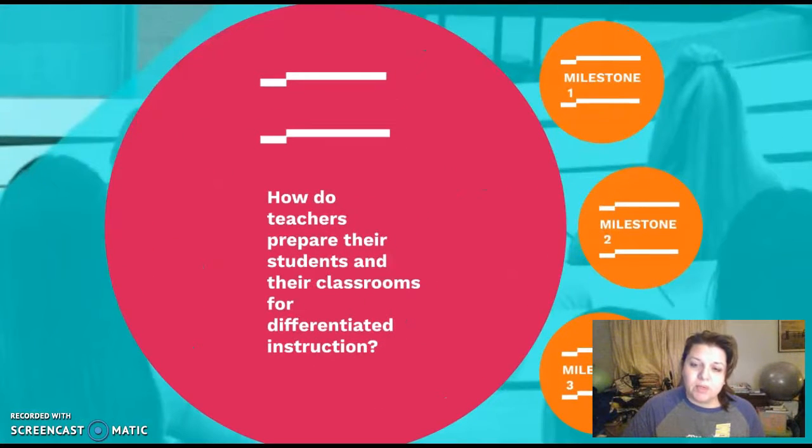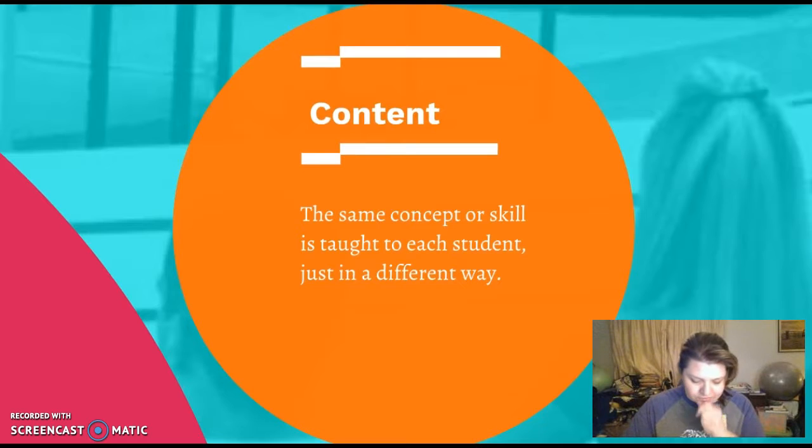How do teachers prepare their students in their classrooms for differentiated instruction? The content, the curriculum used to teach a concept or skill might be different for different students. Teachers may allow some students to omit certain questions or problems if they struggle with that particular area.